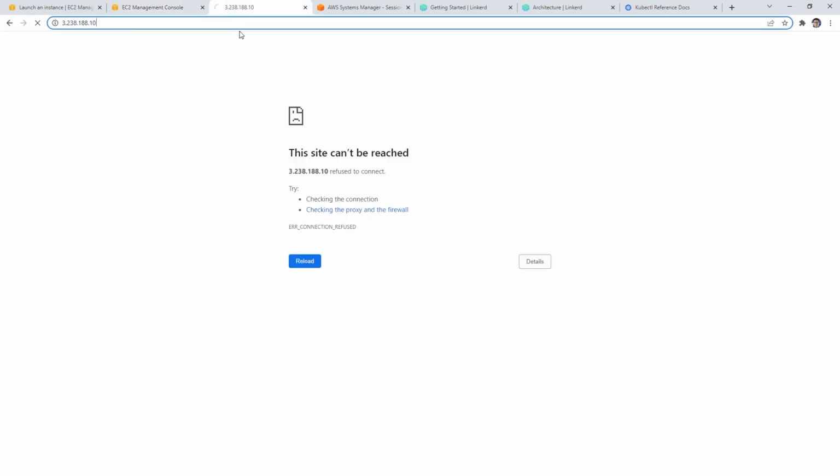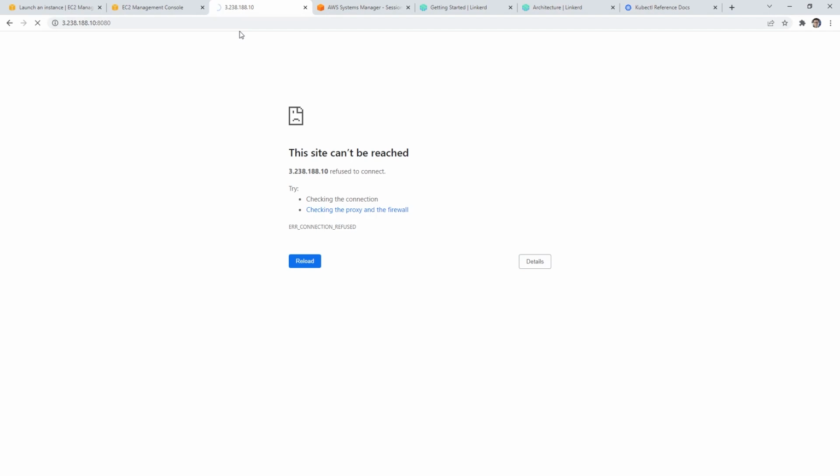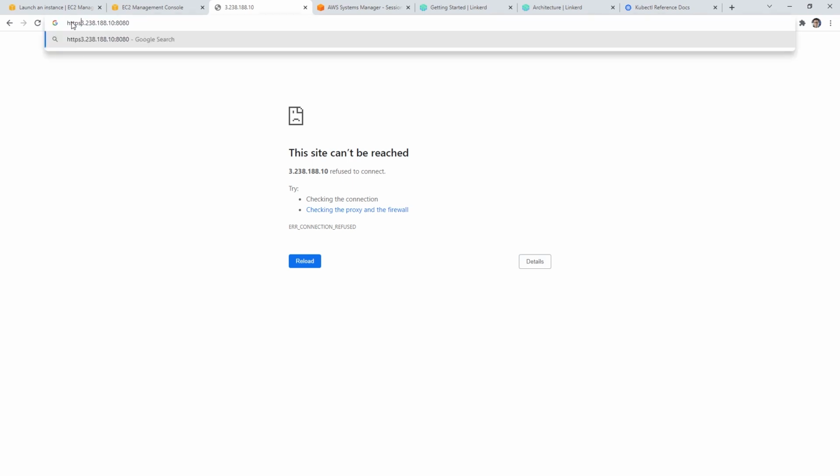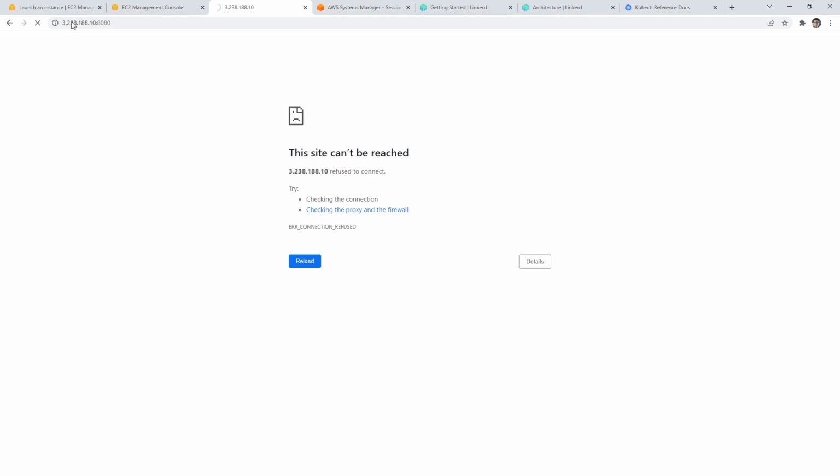And now when we go here to port 8080, we should see their app. Give it a moment here. I think it's just loading. I think it is working. If it's not, we'll do http://. Sometimes the protocol matters.